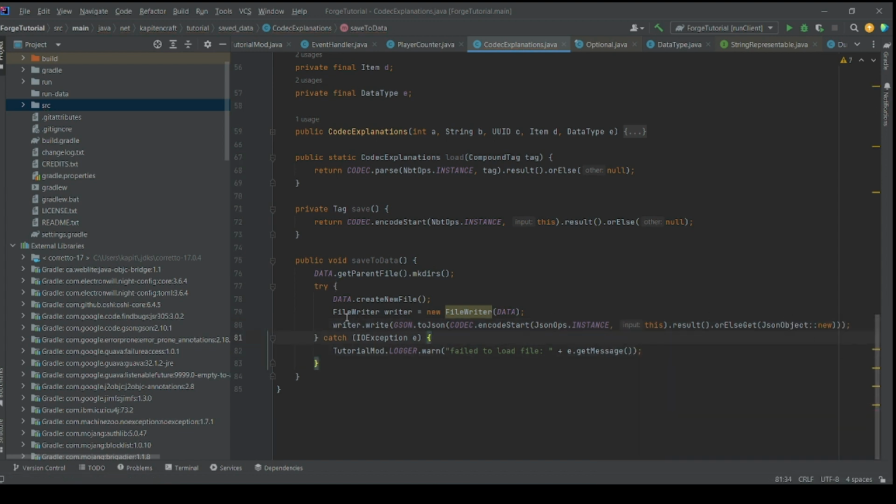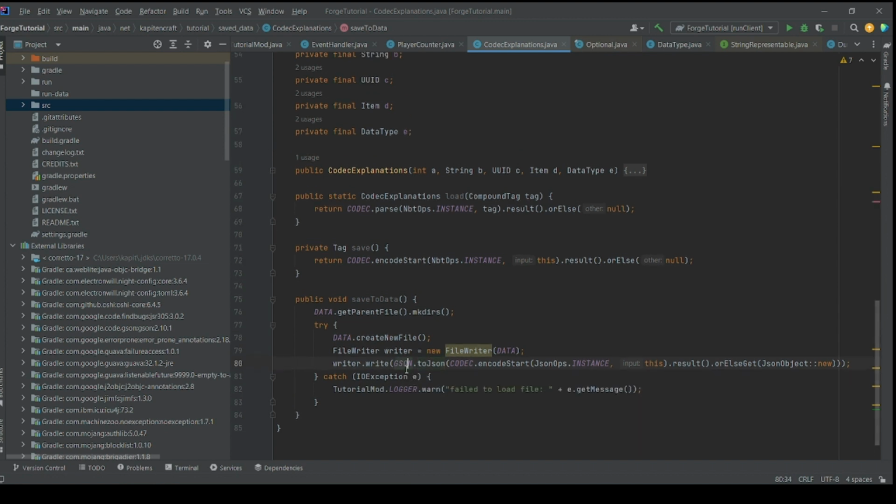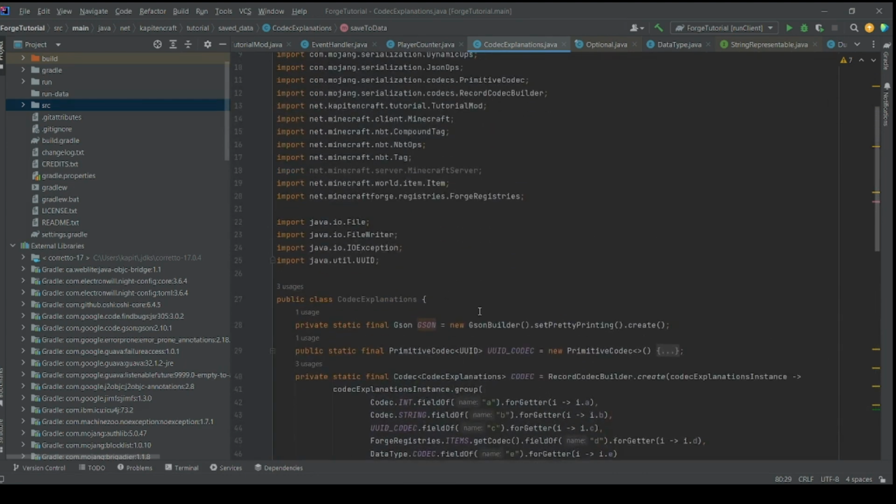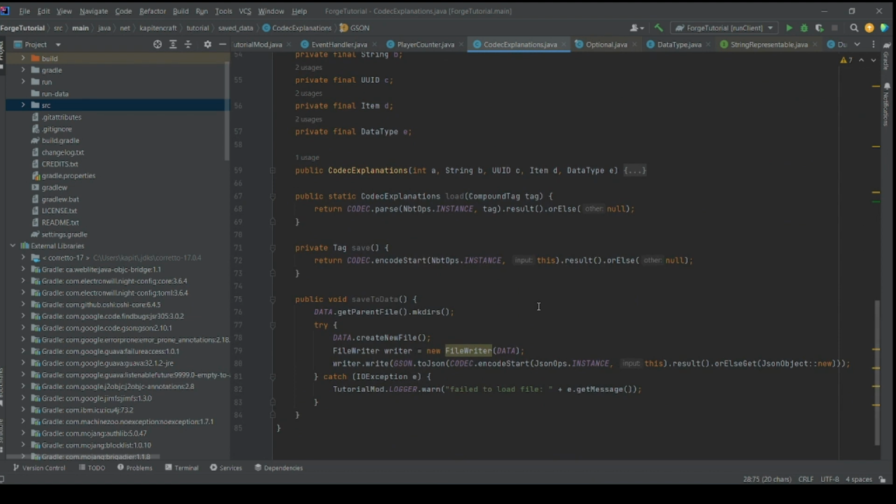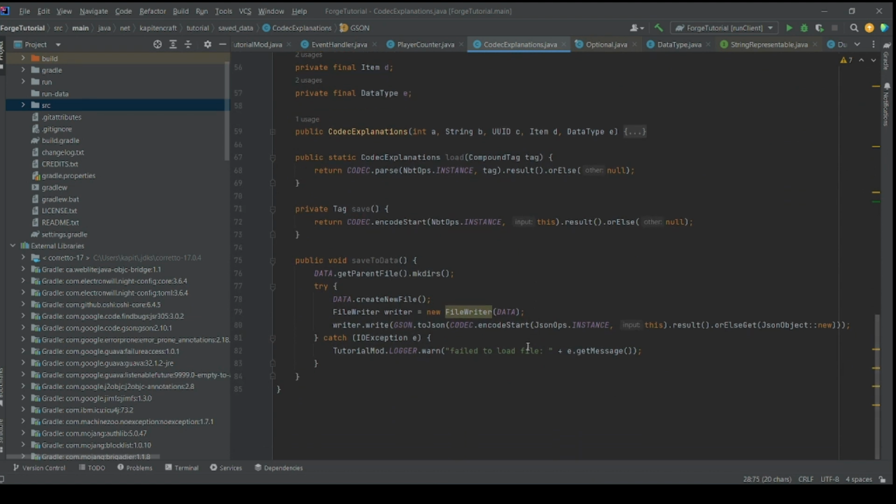Now we're going to write the JSON. The only reason we are using a JSON, not a JSON writer, is because JSON has this neat function of pretty printing, so it's not compressed in only one line, and it shows like real code. Yes, and we just use the codec to save this to data, and this has been written to the file.